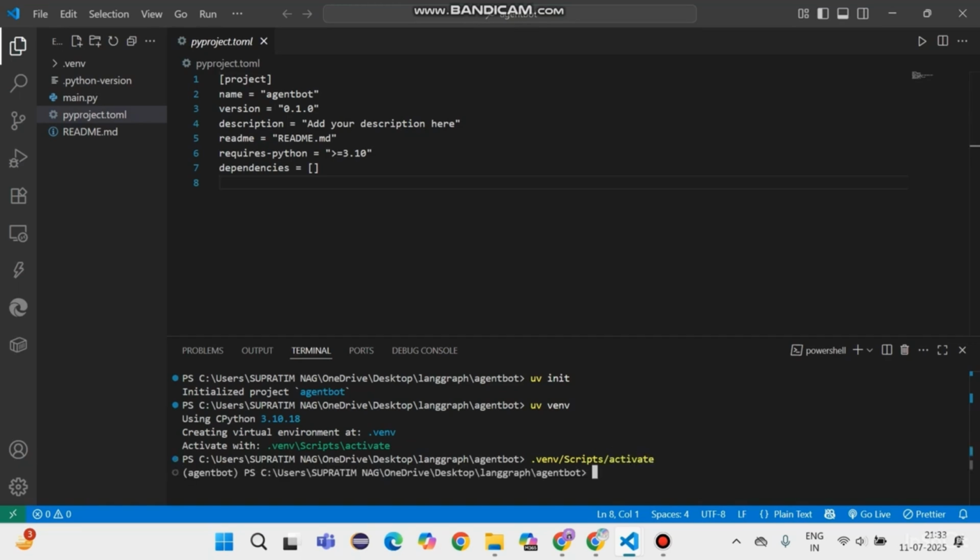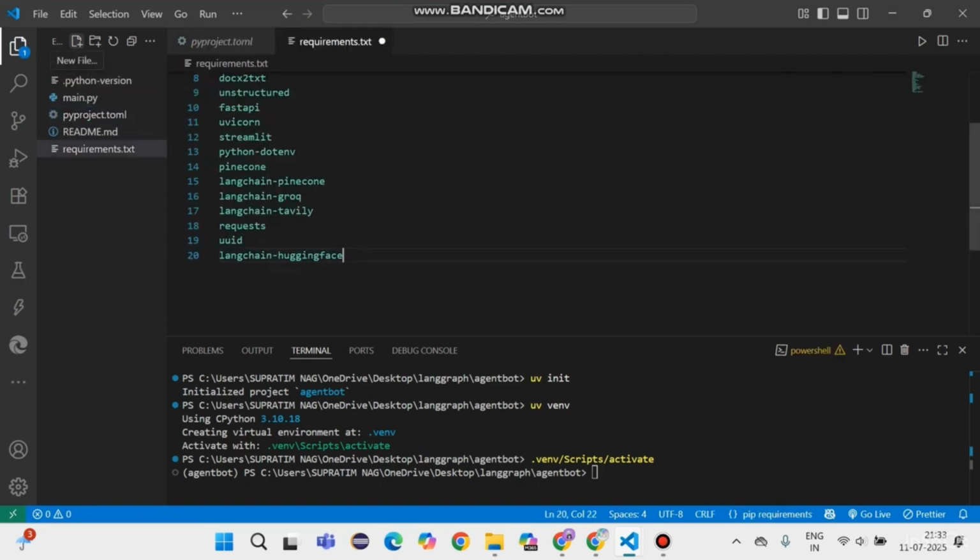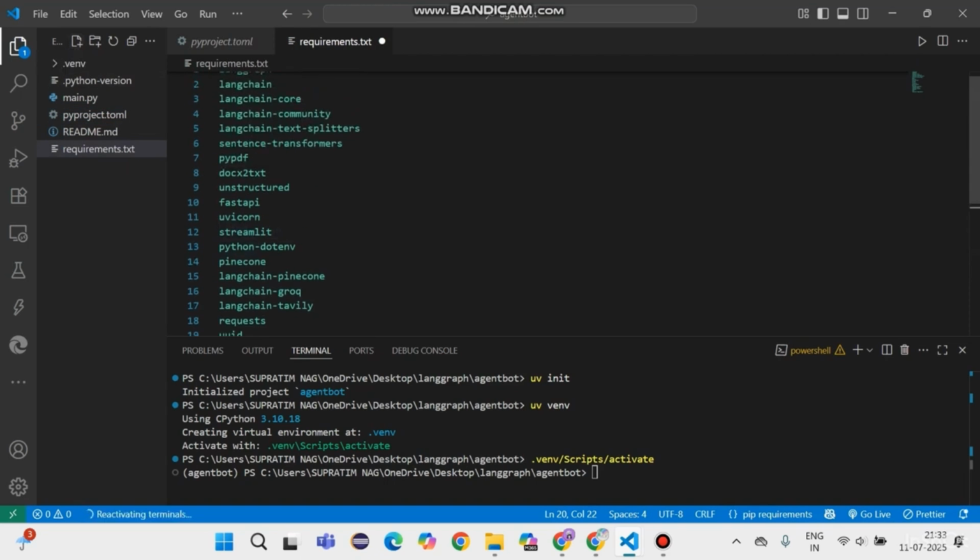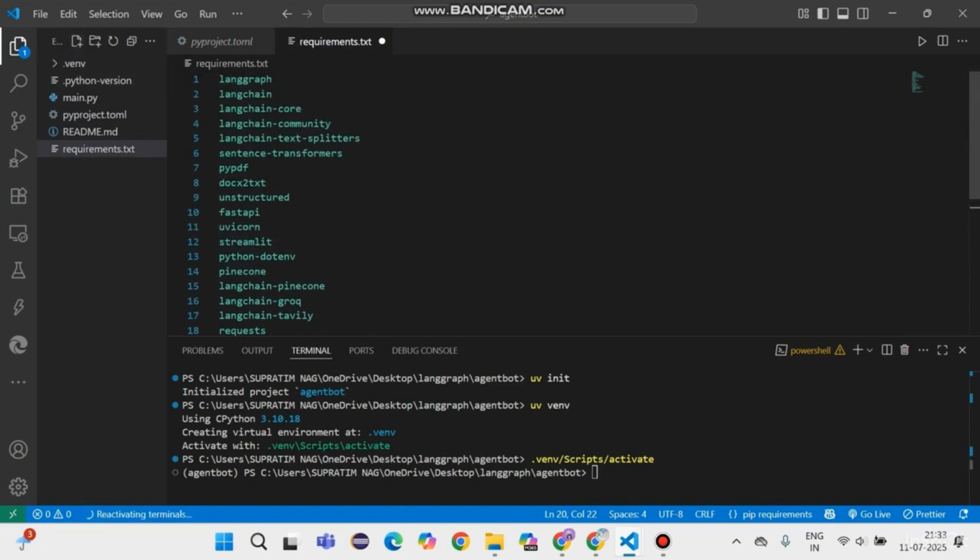All right, so here first I need to have my requirements.txt file. Okay, and I'll paste my dependencies over here. Here we have LangGraph and all those LangChain community dependencies.